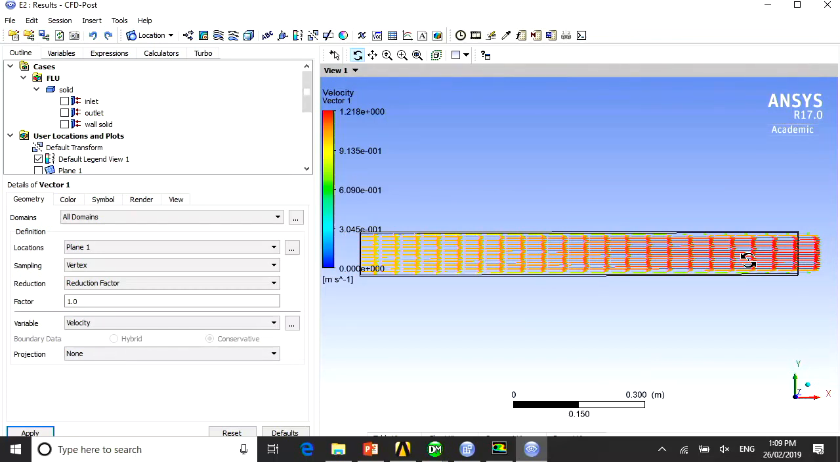So for post-processing results, you can use anything you want. You can use the Fluent option. You can use the CFD-Post option. I tend to like CFD-Post a bit better, because the results are richer, the graphics themselves are richer, and you can do that very easily.